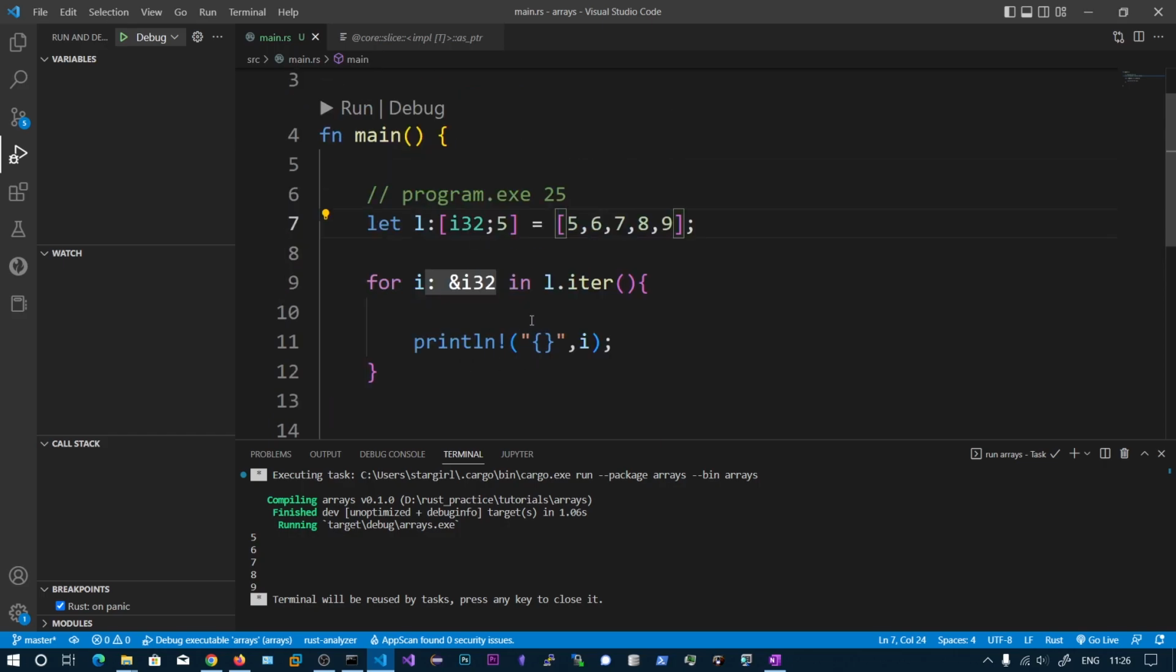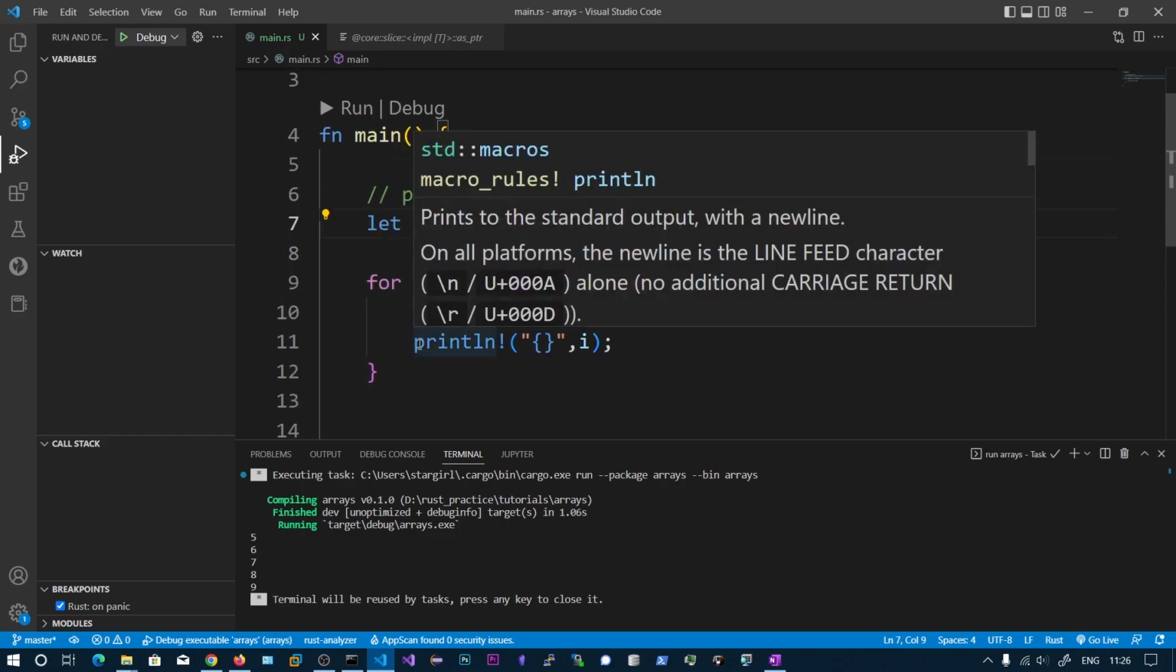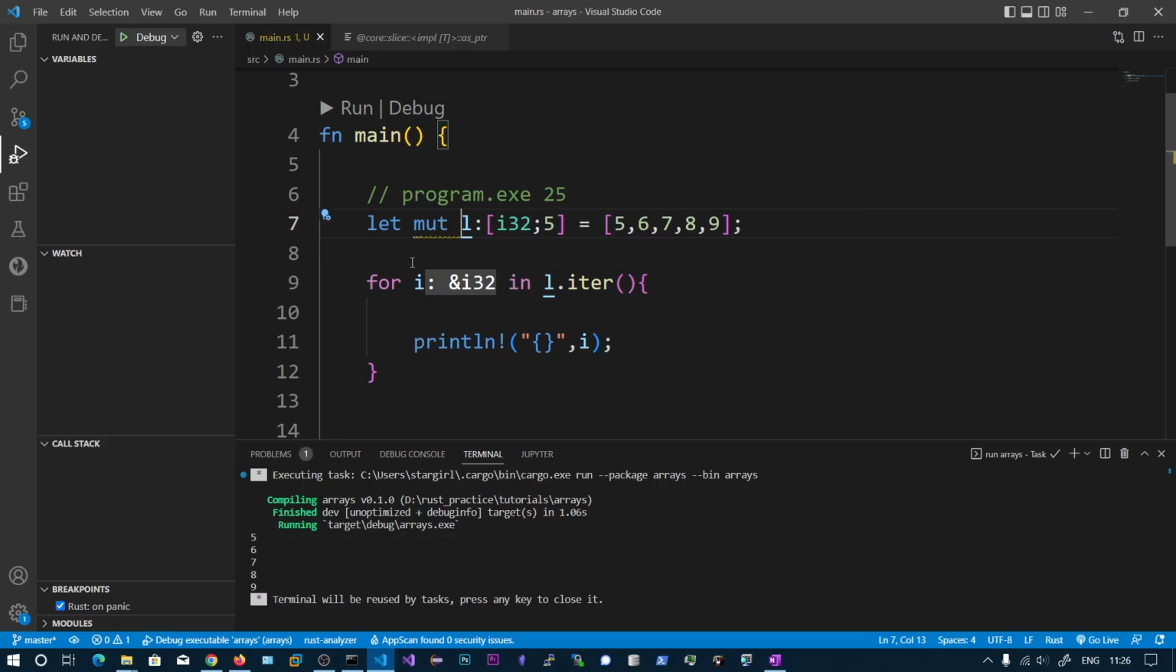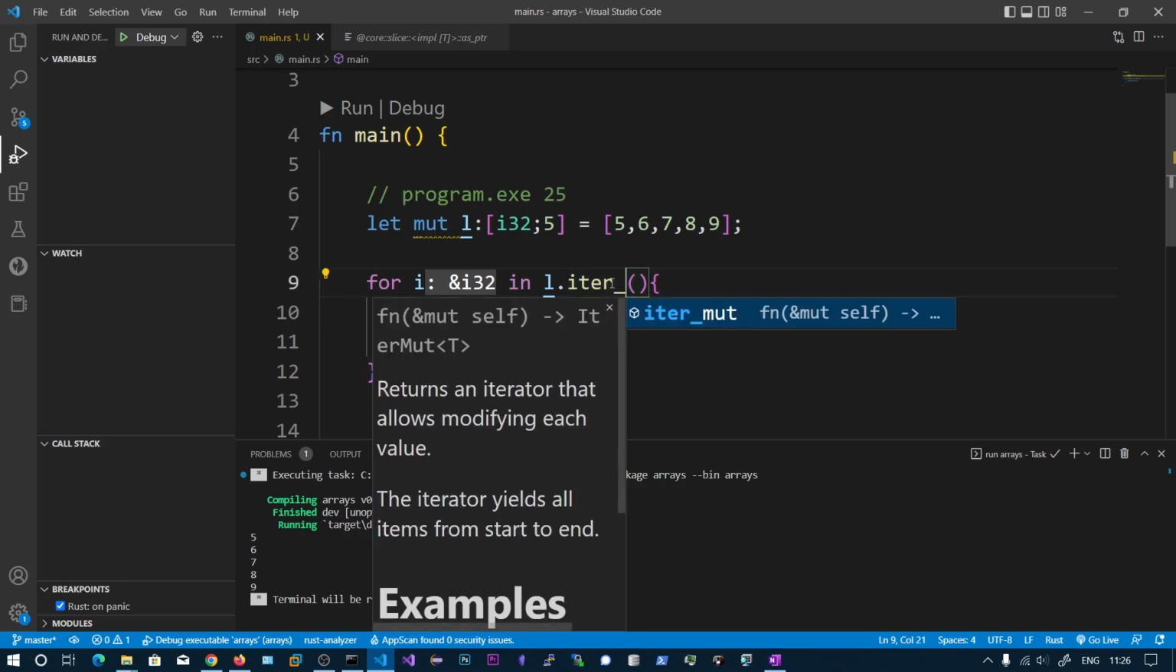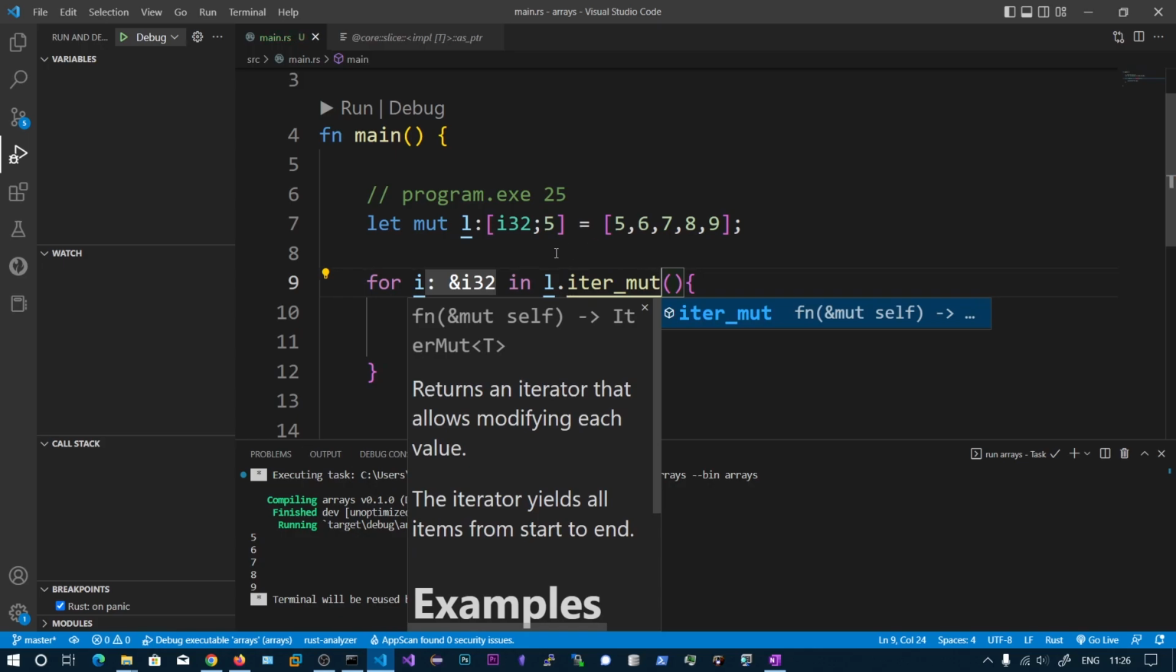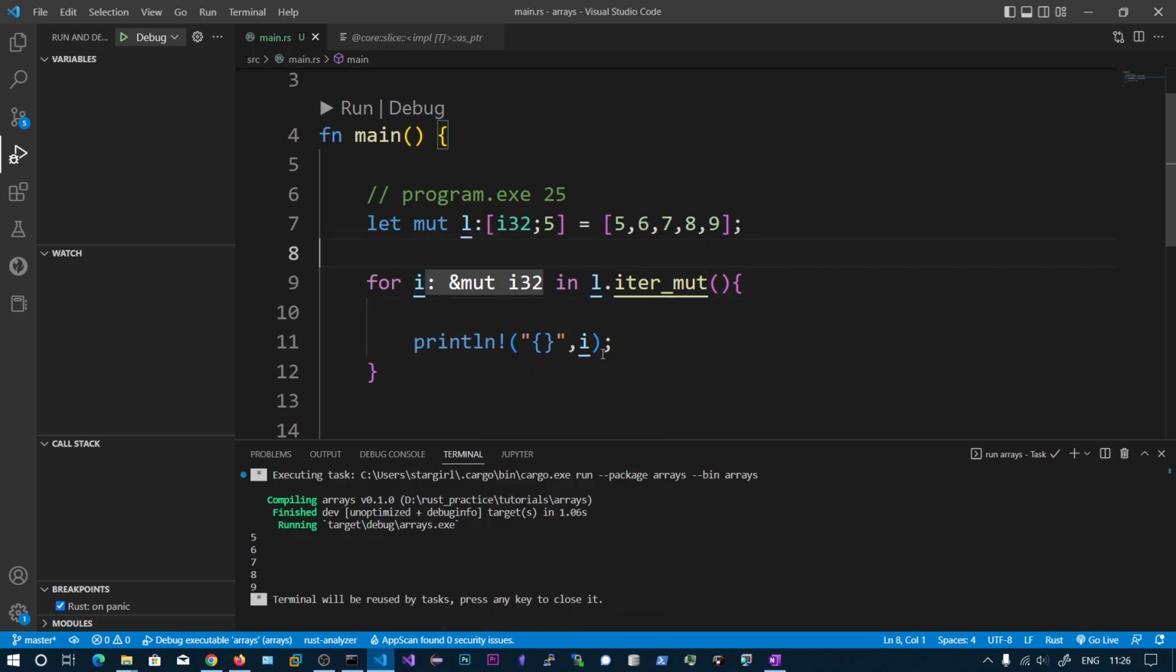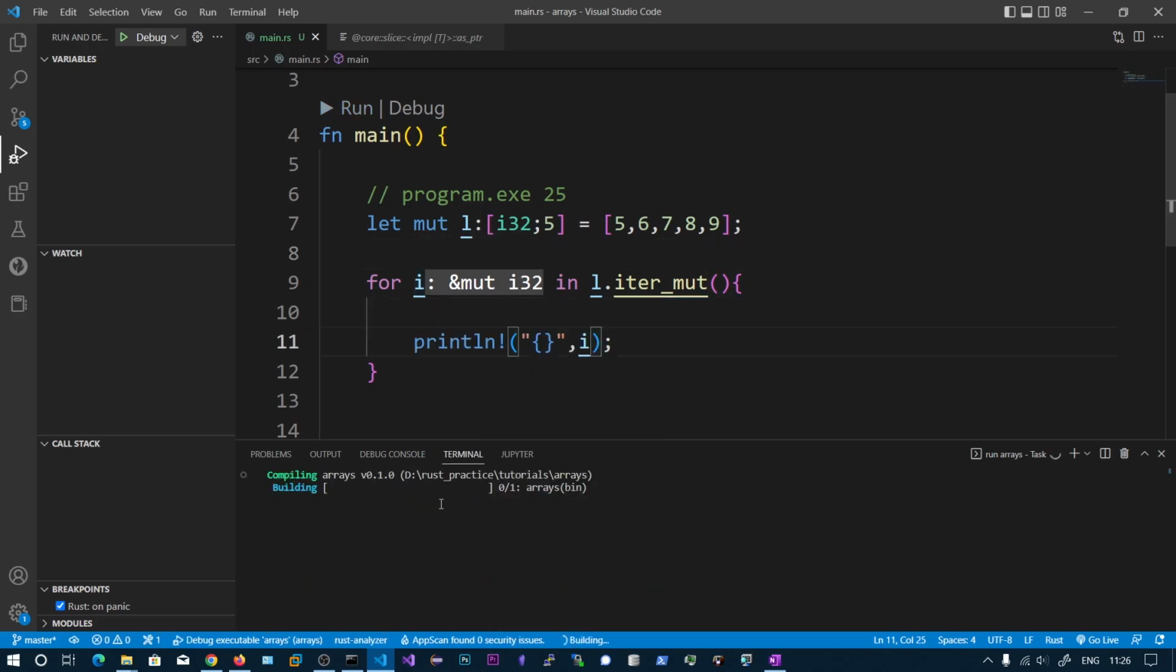Now we can also change these values. So let's say let mut l equals to, we need to specify this mut keyword to make this array mutable. So we can change the values of this array. Now we need to also change l.iter to iter_mut. So this will give the mutable reference. So we'll be talking about the references, ownership and borrowing in the next video. So now I can go and run this one. I get the same output.